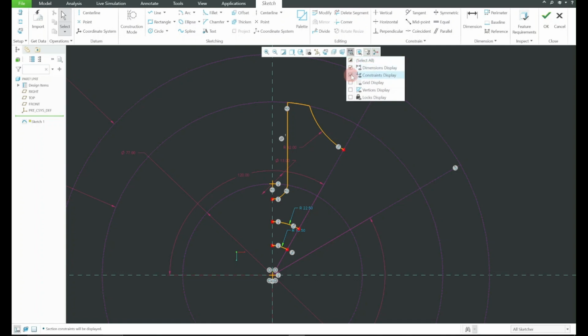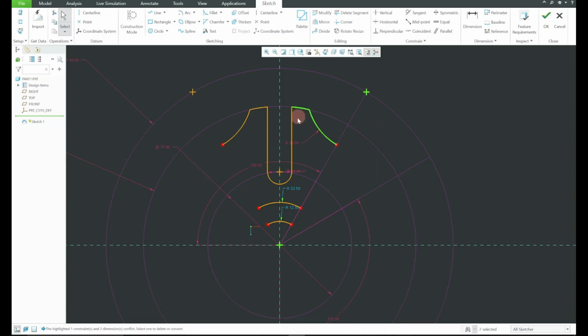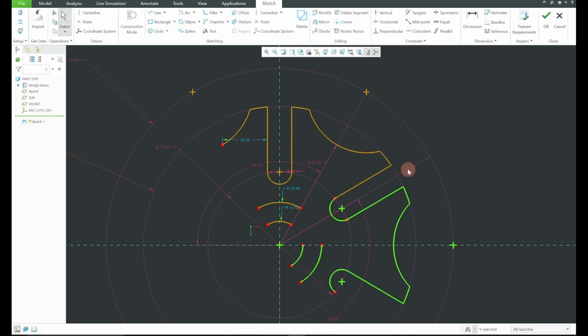Perfect. I will turn the constraints off, and I will select all these parts, and I will mirror it across over here like this. We can also select these bits by holding control and mirror them across like this, and then select them again. Sorry, we don't need to select all of them, so just this part, and then mirror it across. So I'm going to unselect all the dimensions and then mirror it across this axis as well, like this.